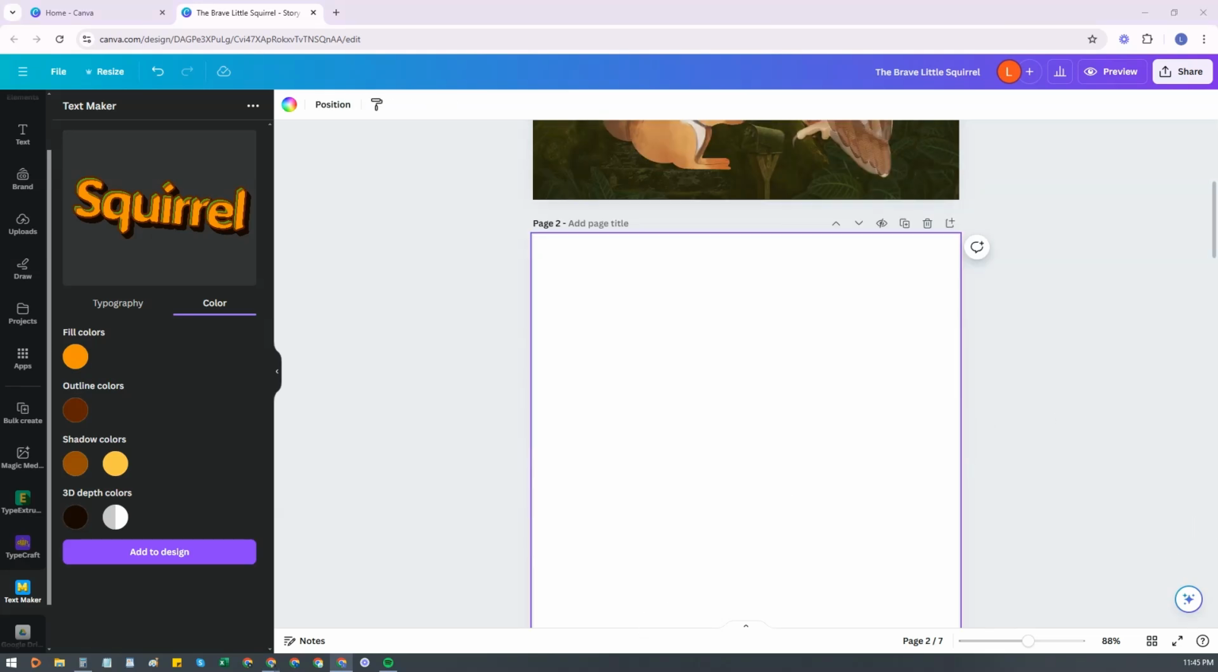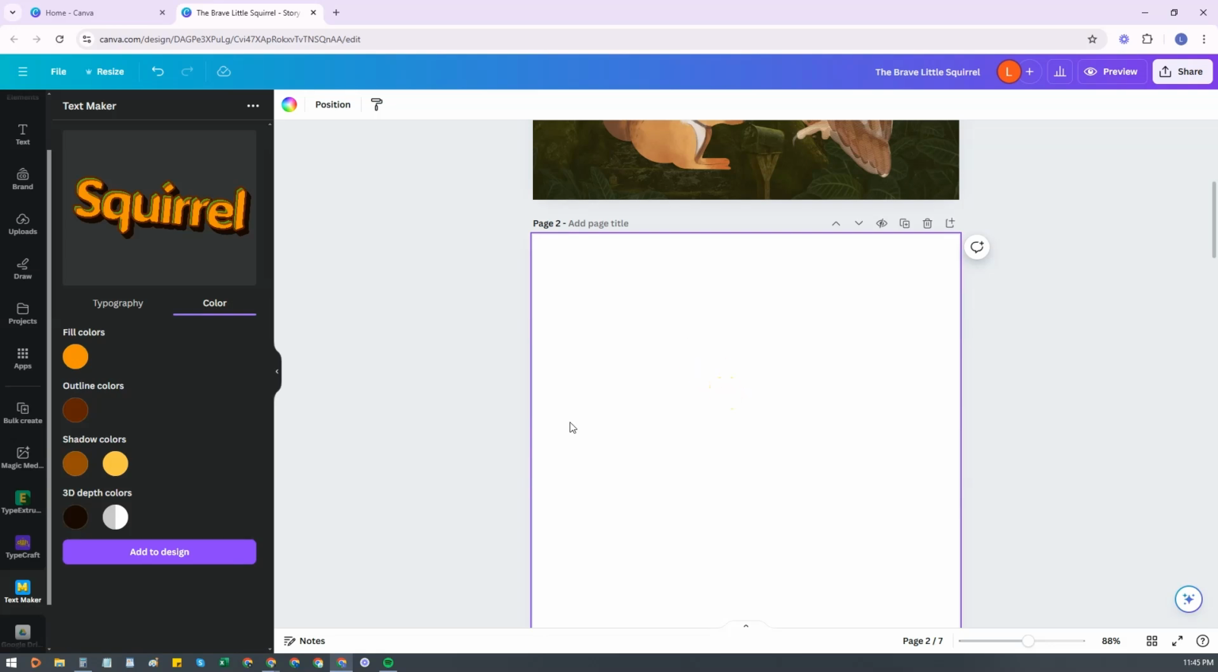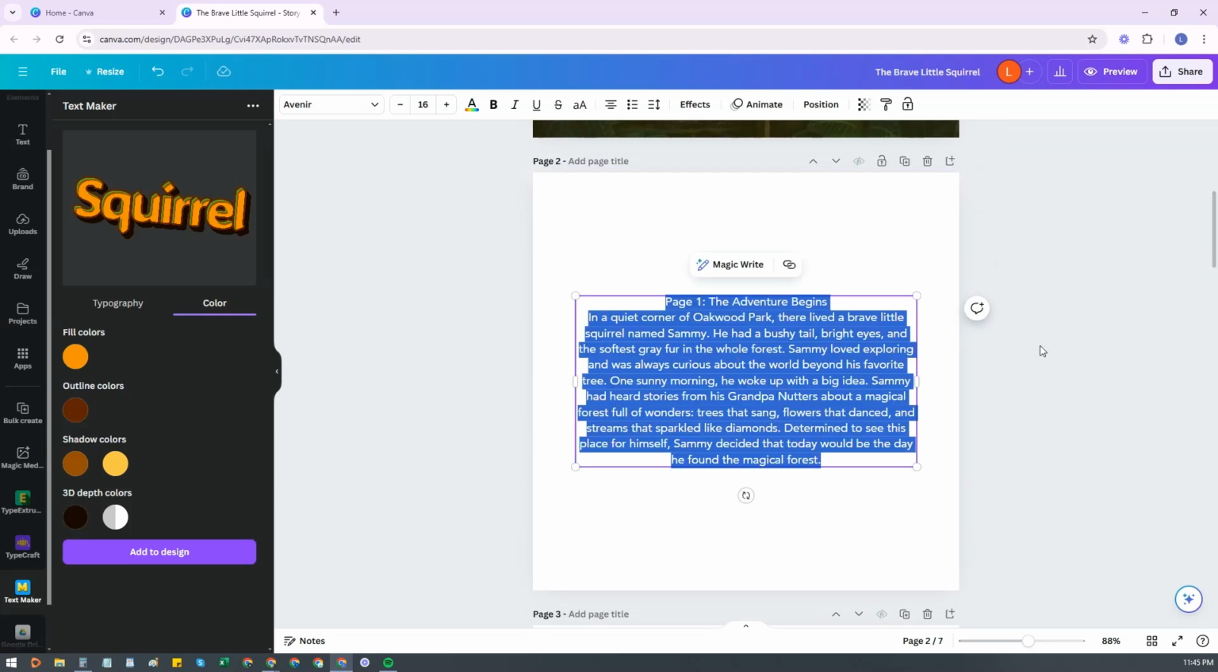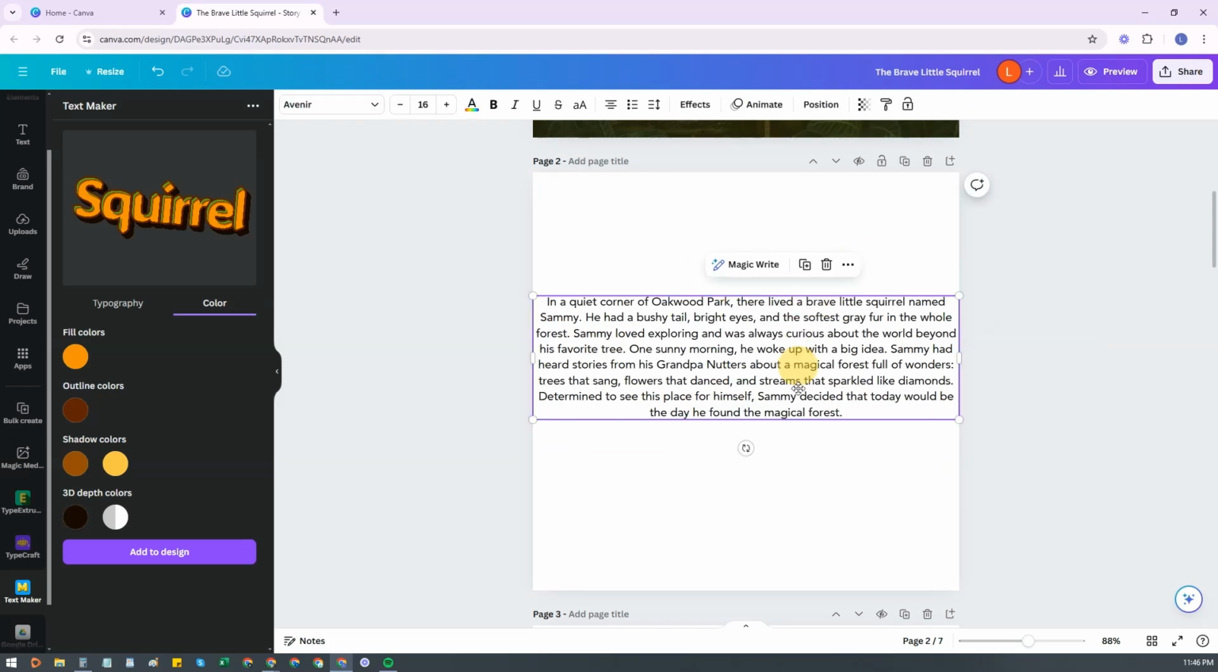I'm going to go to the first page on ChatGPT here, and we're going to go for this block of text. And I'll just paste it here. And don't worry about the formatting for now, it doesn't really matter. And let's put in the title.